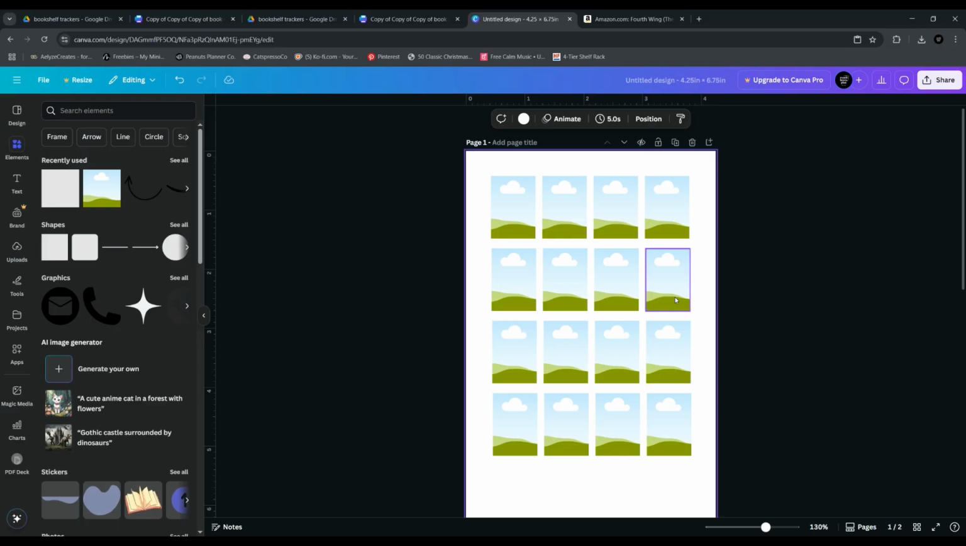get pretty crazy with it, but there's some good ideas out there. But I suggest not printing too many just because you don't know where, unless you have, like, a definite, this is exactly what I want.